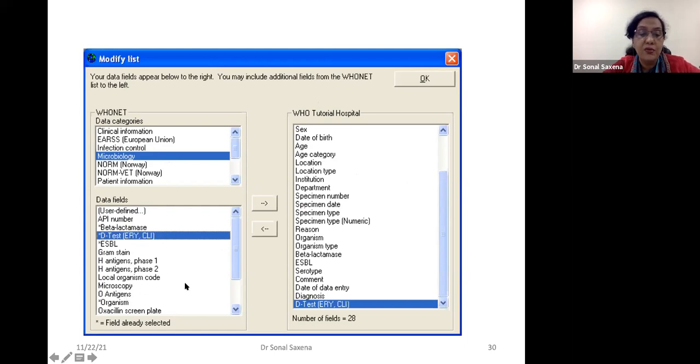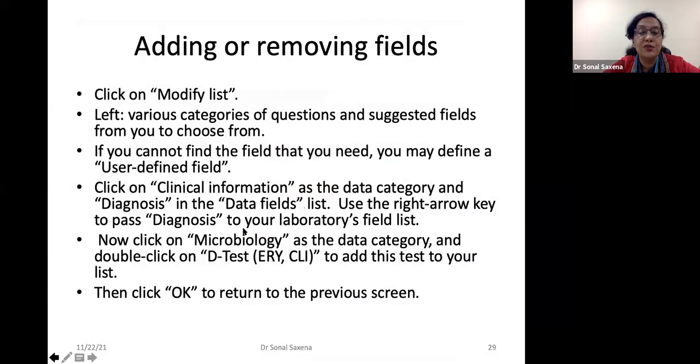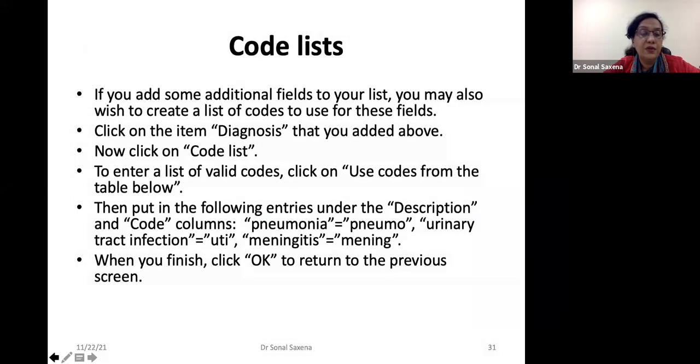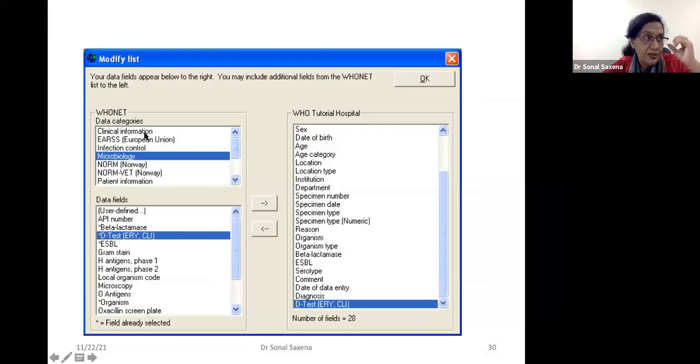Just scroll this down, you will see thousands of things which are there. You can see an OXA screen plate for those who use OXA. So in clinical information, diagnosis is also there in the clinical information field. If you click on the clinical information, then this is what happens. It gives you the diagnosis, it gives you the date of entry, and so on and so forth. Microbiology gives you a lot of things.